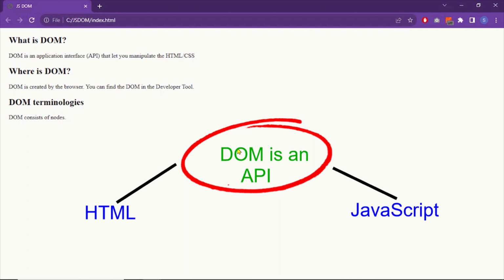In addition, DOM provides a lot of methods and properties to manipulate the HTML. JavaScript uses DOM's methods and properties. So DOM is like a service provider. It doesn't do any manipulation. Manipulation is done by JavaScript. JavaScript uses DOM's methods and properties to add, remove, and change the HTML. So via DOM, JavaScript gets access to the HTML.